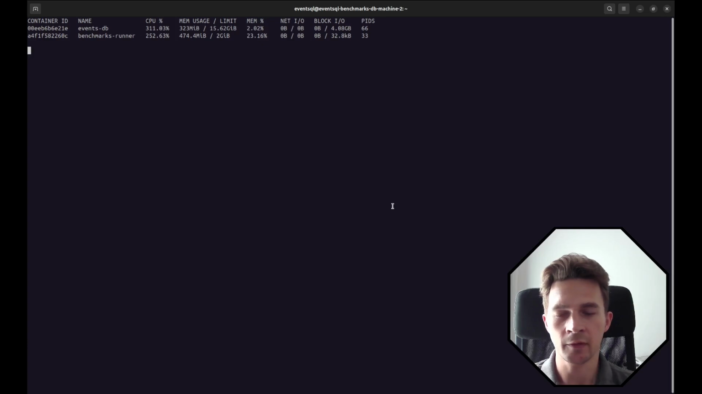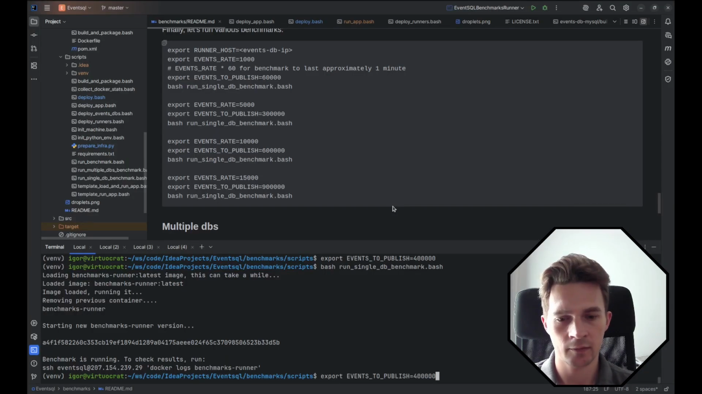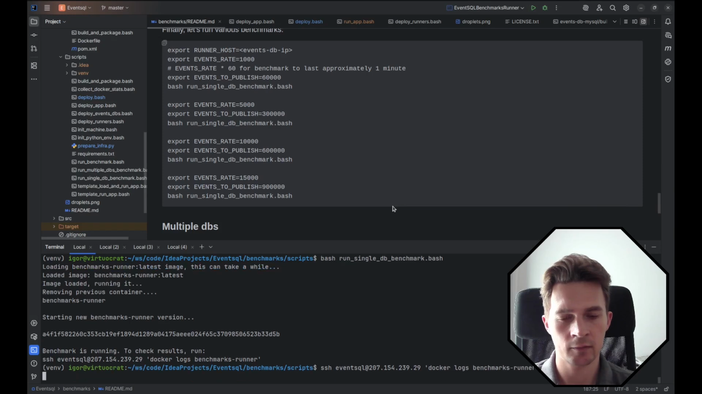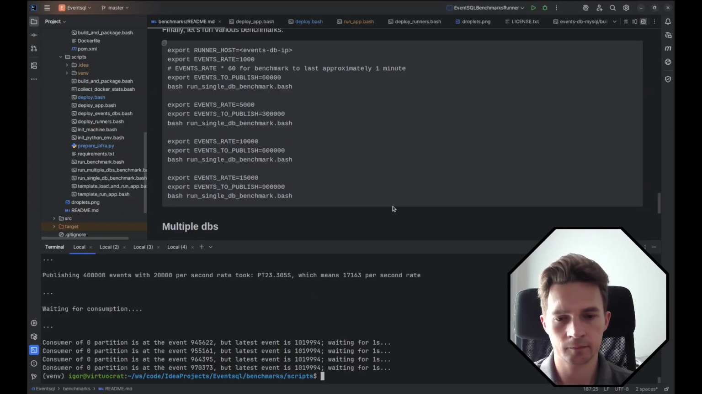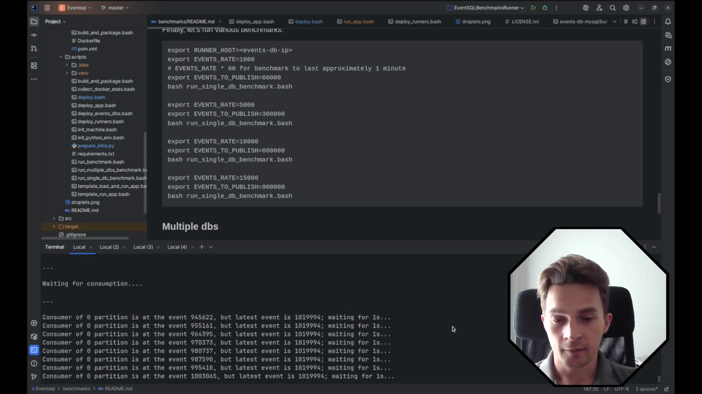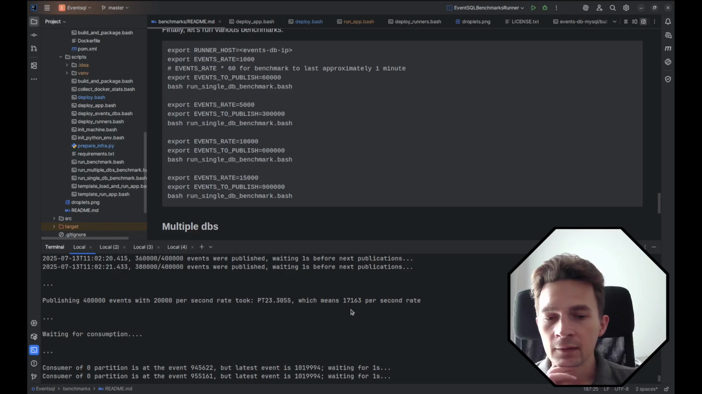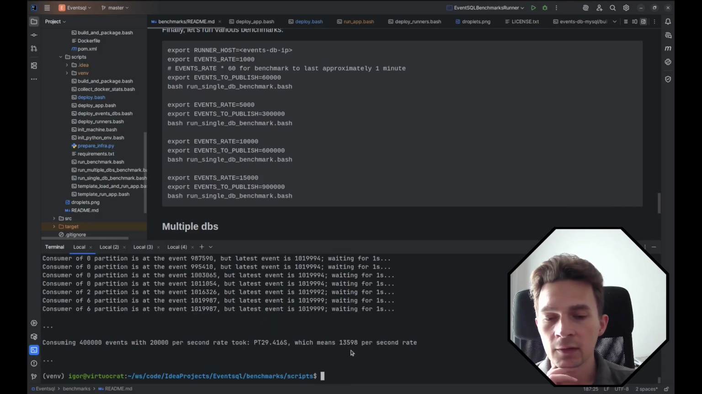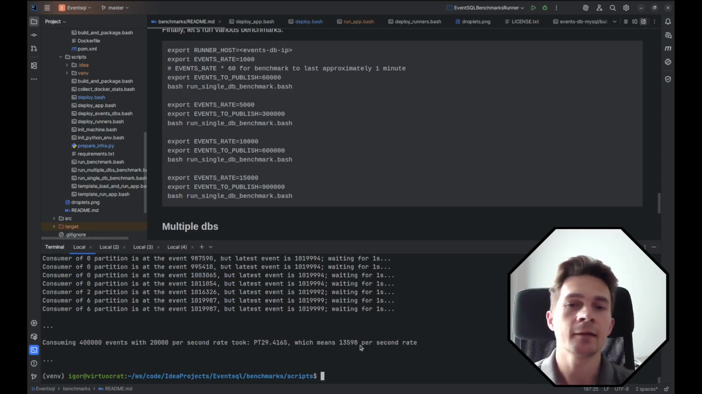Right, more CPU is getting used, but we still have some room, space to use. Let's see the logs. Yeah, so as you can see, it's even better right now. 70,000 per second publishing and 13,000 consumption. That's really nice, guys.